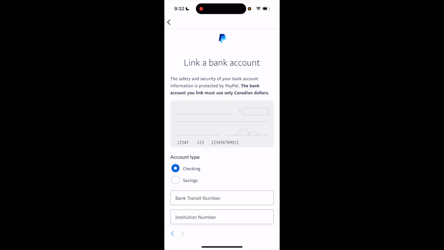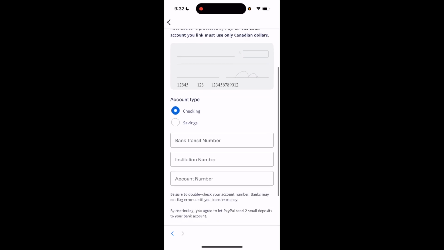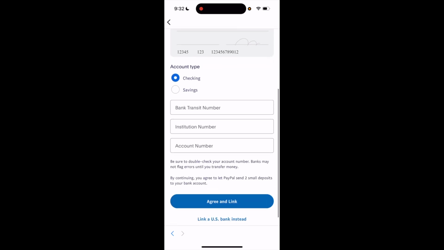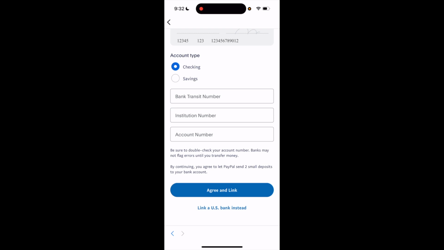Once you're on this page right here, you can go ahead and link it by doing your checking or savings account, the bank transit number, institution number, account number, agree and link it, and then proceed that way. So very simple, very straightforward. That is how to add money from a BMO bank account here on PayPal.